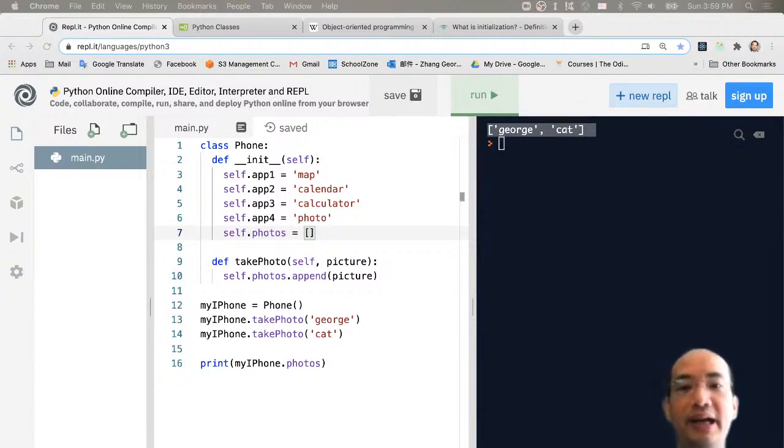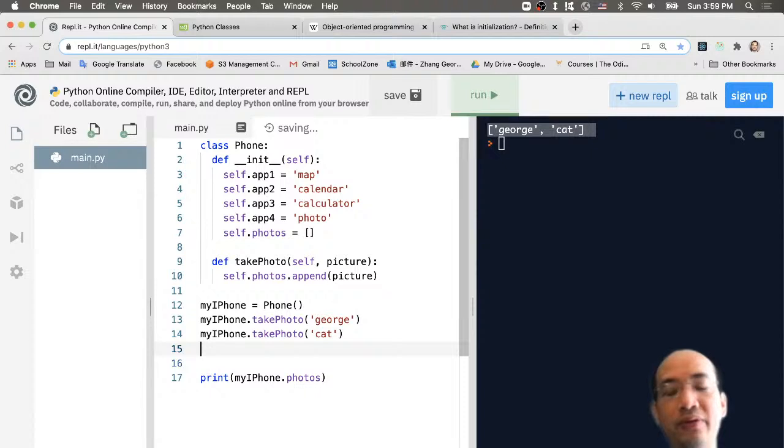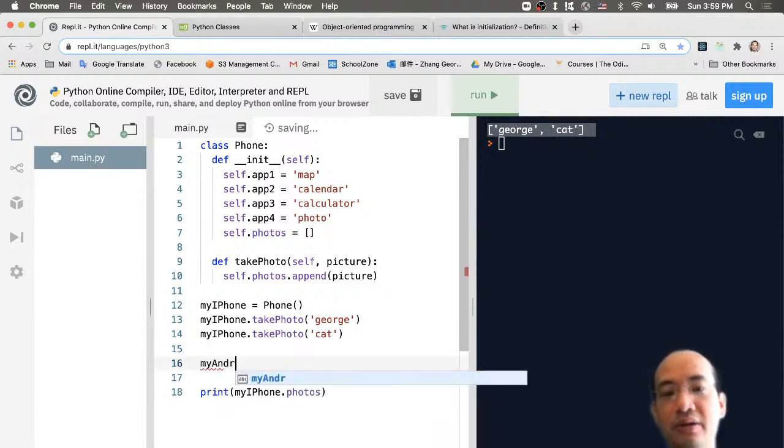Okay, I think most of you have been done, and the rest of the class will be just buy another phone. So I go to... because I already have an iPhone, and that's why I'm going to buy my Android phone. So I just have my Android, let's say my Pixel.